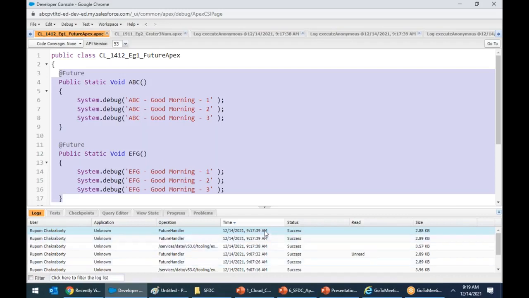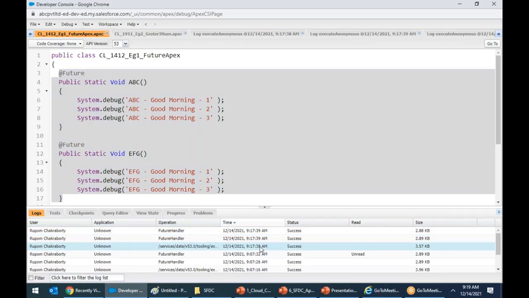Understood? Both of them were processed at the same time, you can see. Parallel processing, whereas this got a little bit delayed. See, 91738, 91739, 91739. Got it? Yes sir. Thank you, sir.